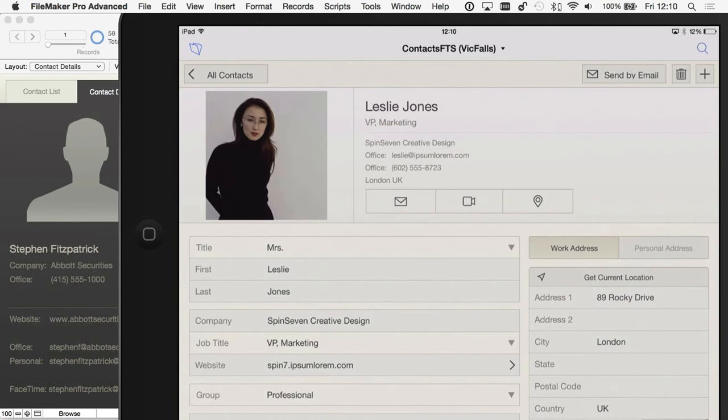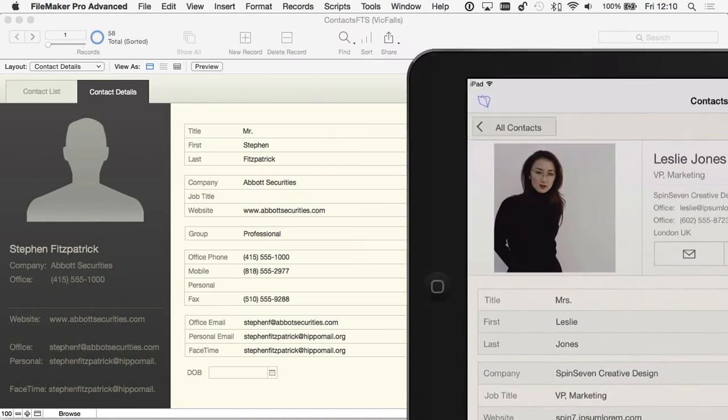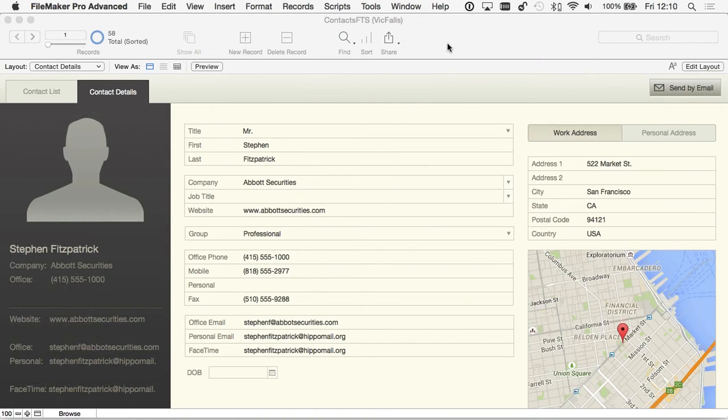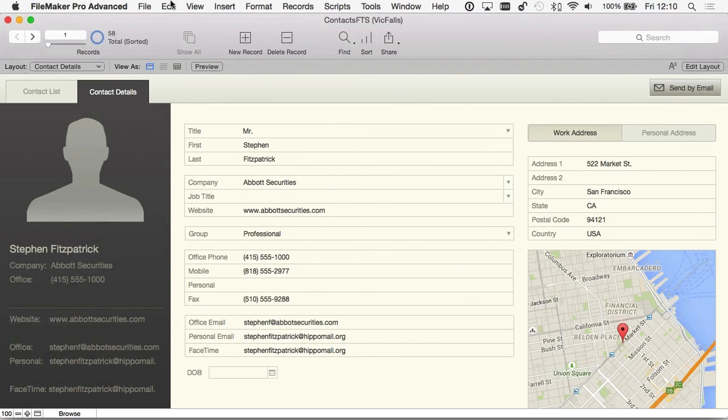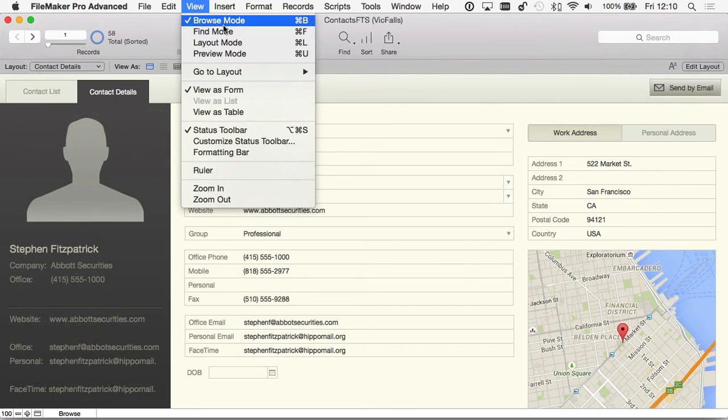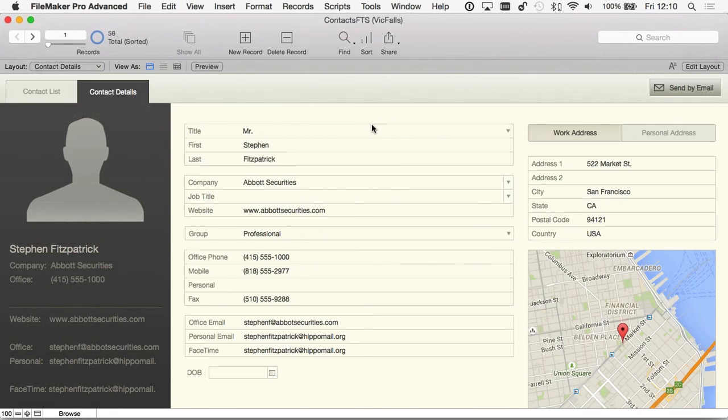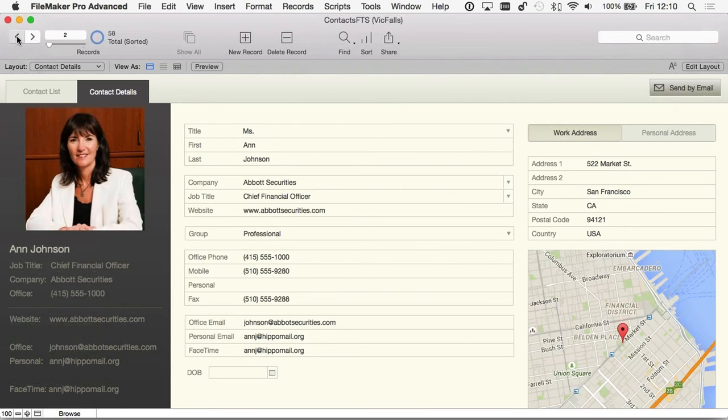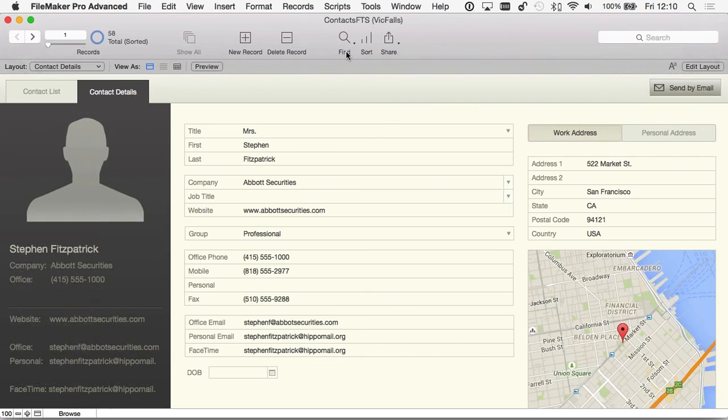Okay, so that was a bit of navigating around. Let's look at the modes in a bit more detail. I touched on them briefly. We're in browse mode, and it's easier if I bring up this menu here to talk about it. Browse mode is what you would give to your users, so they can see the data, interact with it, change the data, navigate around the data, and so on.